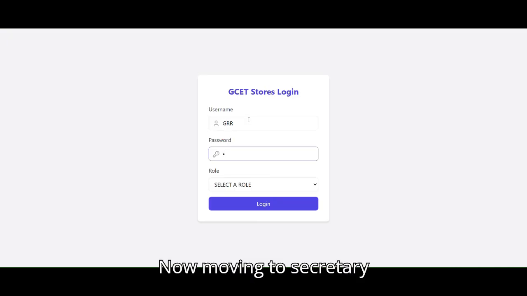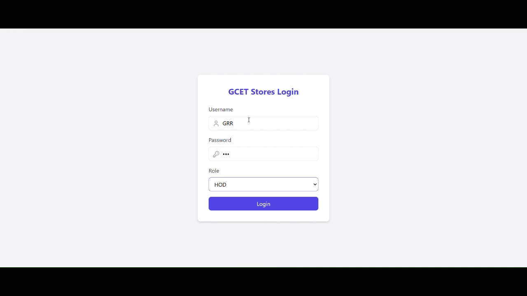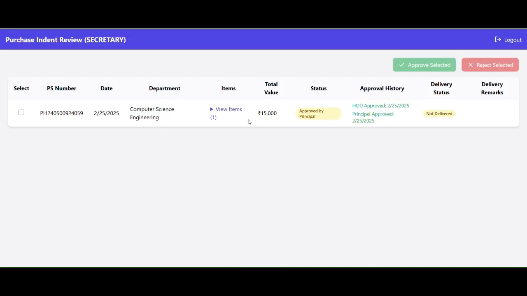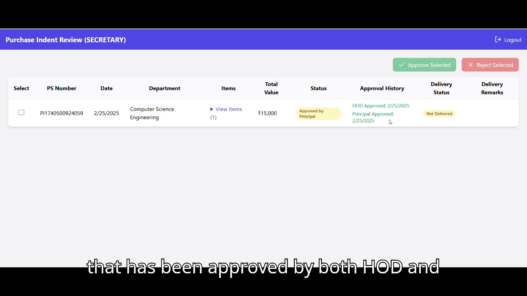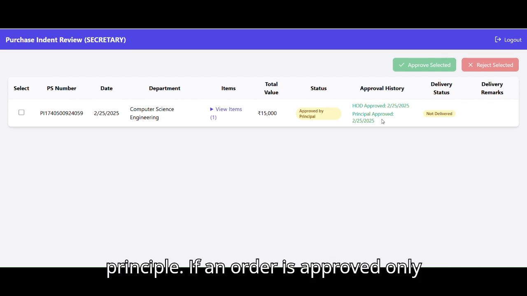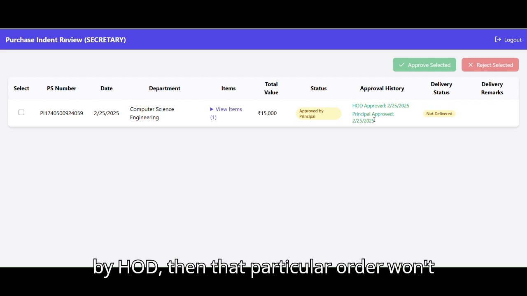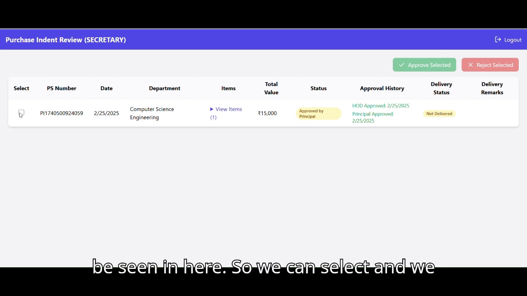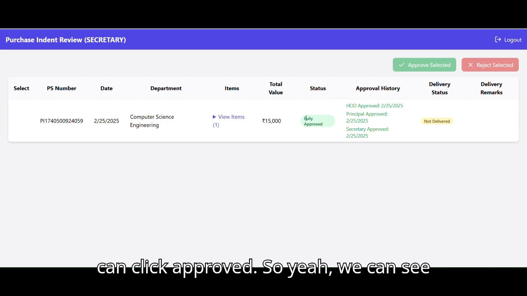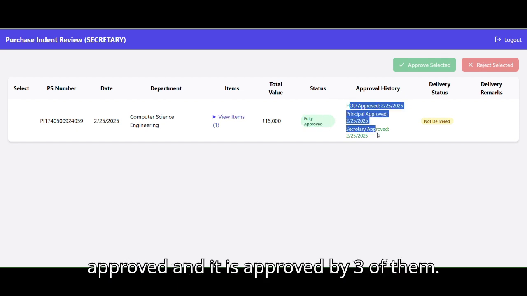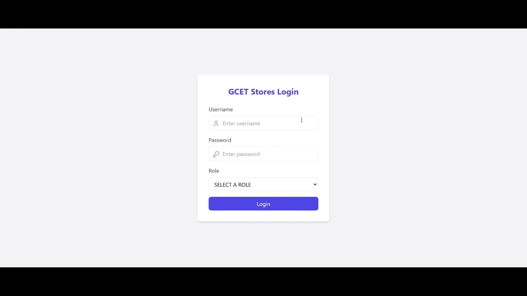Now moving to the secretary page. We can see that this is the only order that has been approved by both HOD and principal. If an order is approved only by HOD, that order won't be seen here. So we can select and click approve. We can see the status changes to fully approved, approved by all three of them. Now moving on to the admin page.